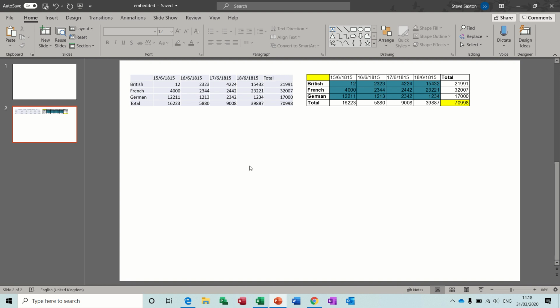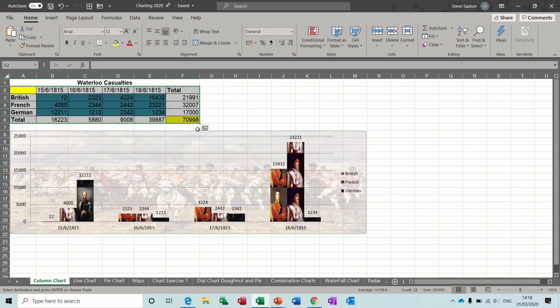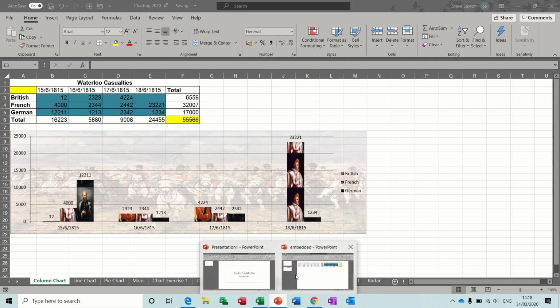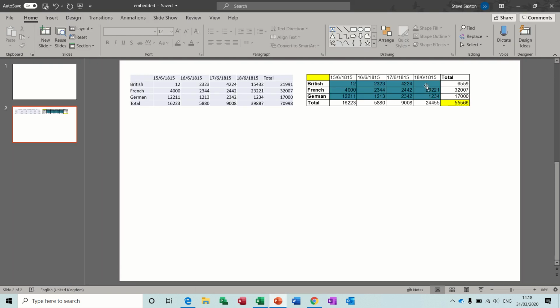Now, if we go back into Excel and delete a figure, for example, if I delete that figure there, this source data has changed. And in PowerPoint, you can see that that source data has also changed. So this would automatically update. As soon as you open this file, it would ask you, do you want to update links? You would say yes, if you're on the network, and then it would update. This one, as you can see, has not.